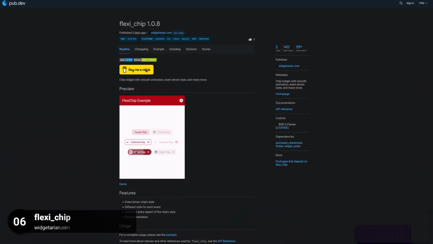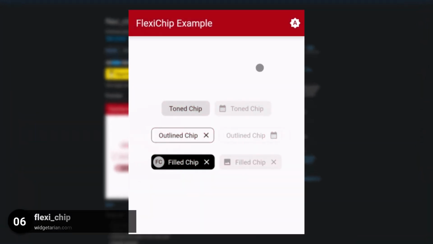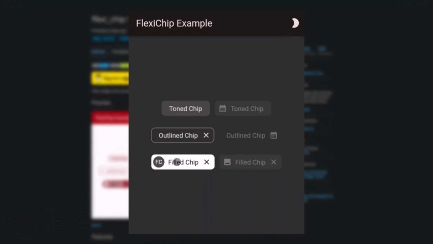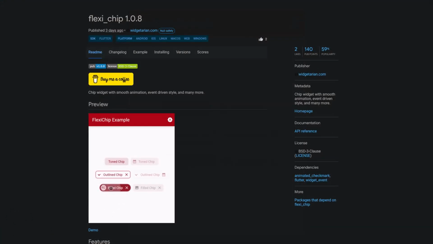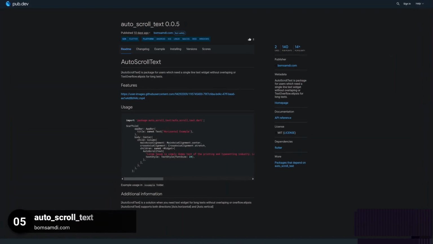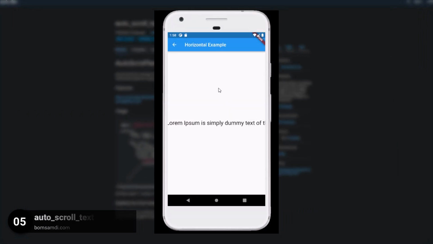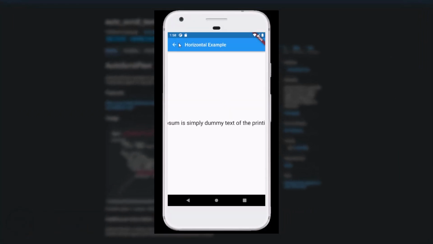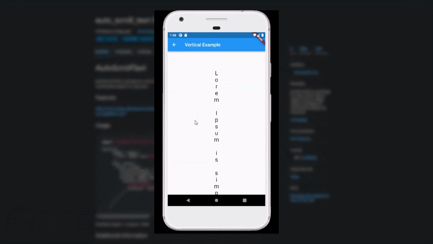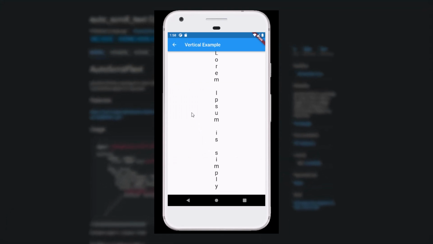Number 6 is called Flexi Chip, a chip widget with smooth animation, event-driven style, and much more. Number 5 is called Auto Scroll Text, a package for users which need a single line text widget without overlapping or text overflow ellipses for long texts.